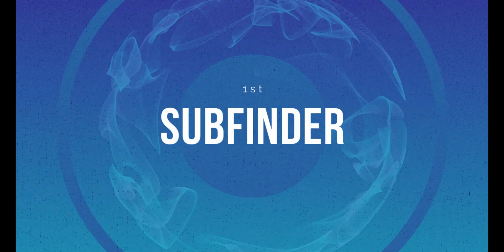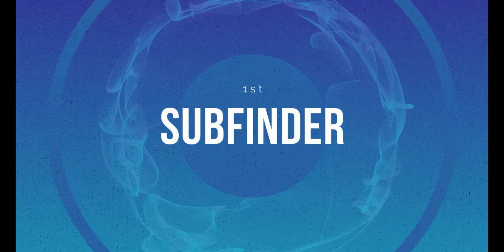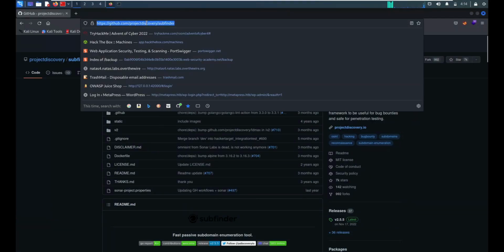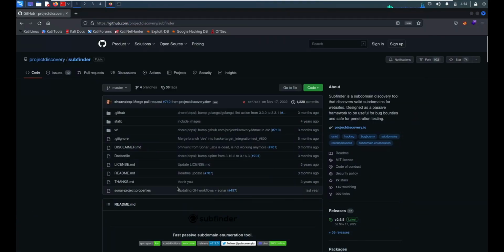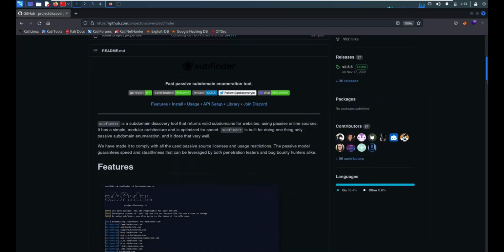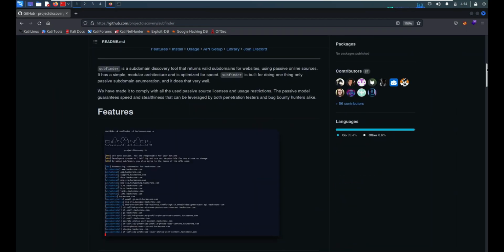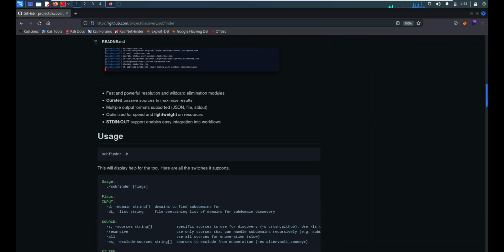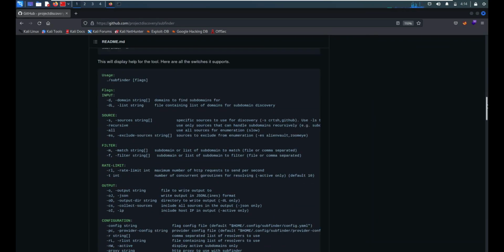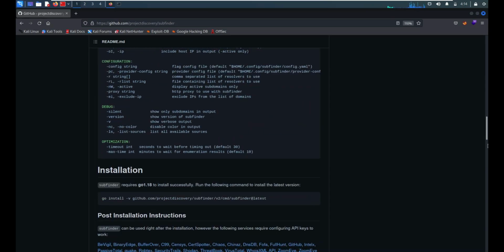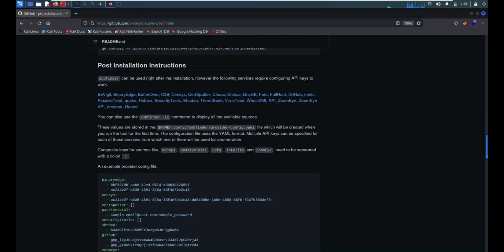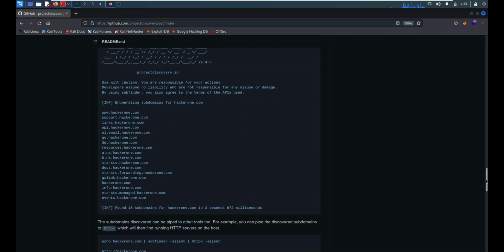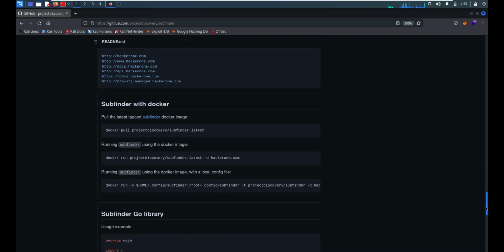The first website subdomain enumeration tool is Subfinder. It is created by ProjectDiscovery. This package includes a subdomain detection tool that detects valid subdomains of websites using passive online resources. It has a simple modular architecture and is optimized for speed. Subfinder was built for one thing only, passive subdomain enumeration, and it does it amazingly. It is designed as a passive framework to be useful for bug bounty hunting and penetration testing.